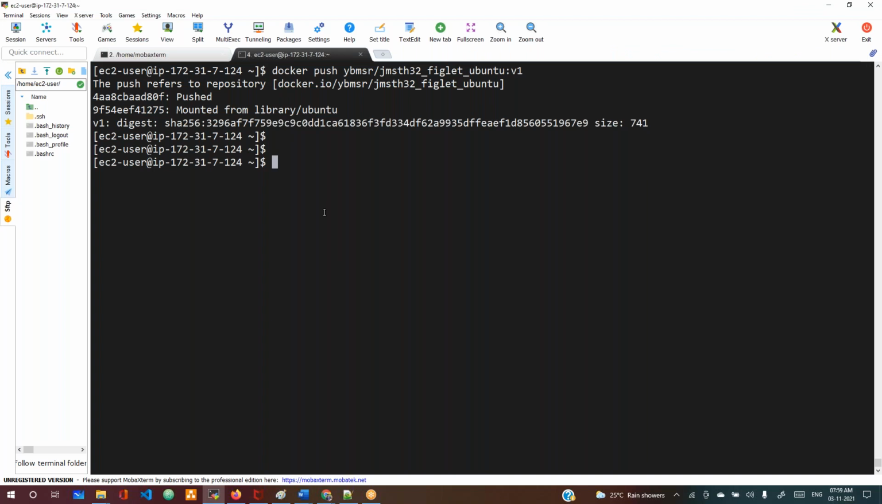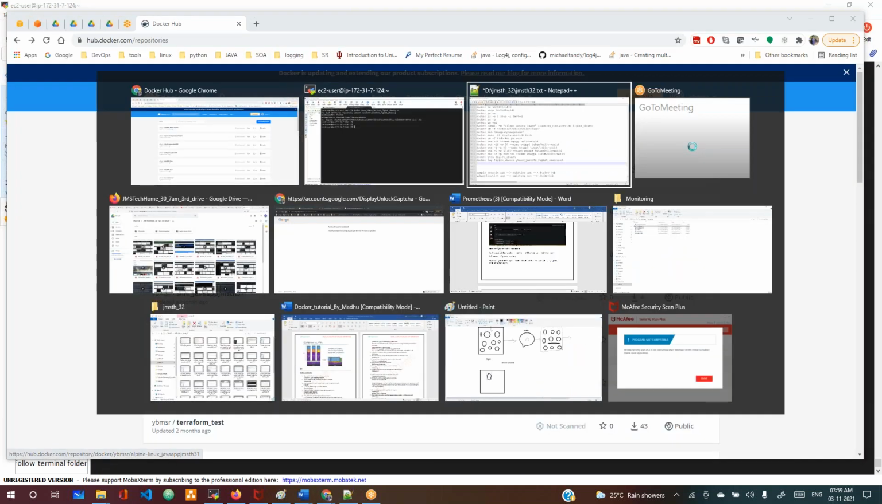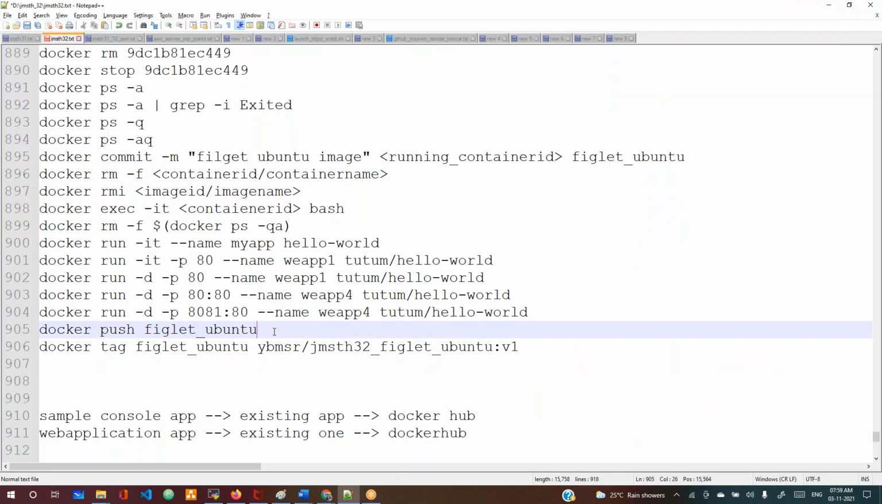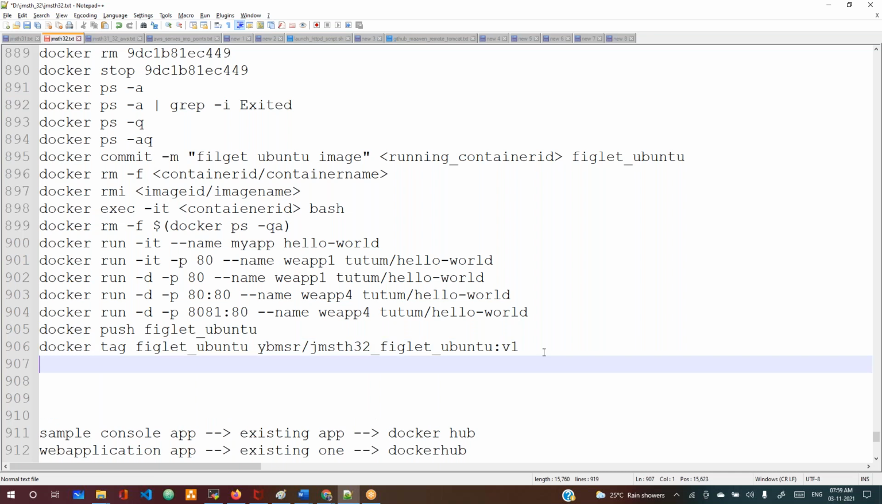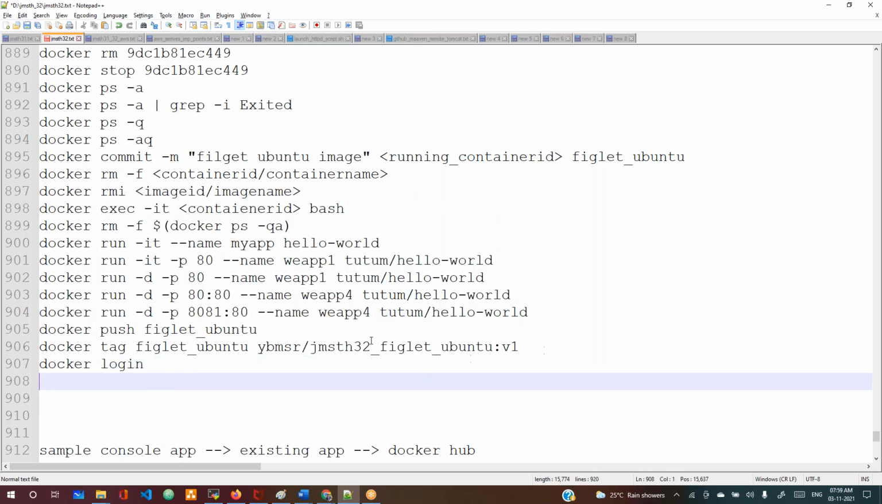Docker tag, docker push, docker login. Okay, these three commands. Docker login command, you know, and then docker push command again.